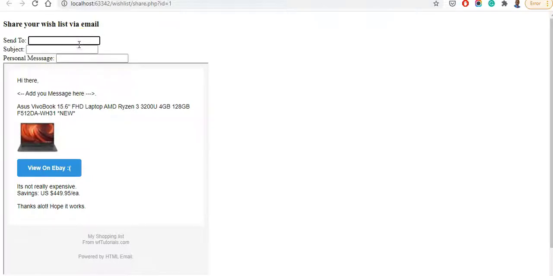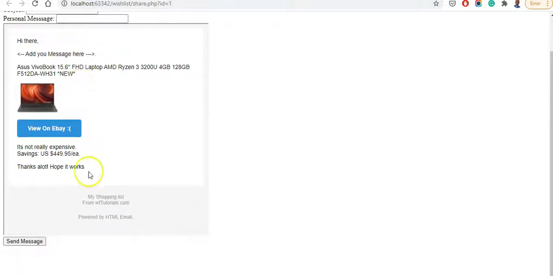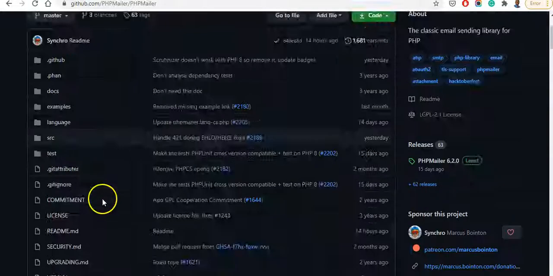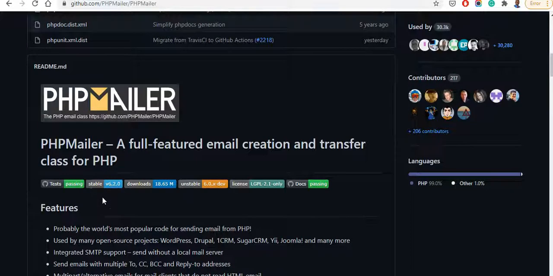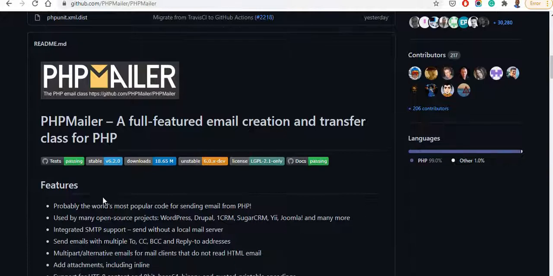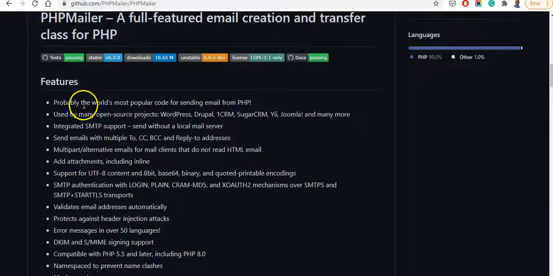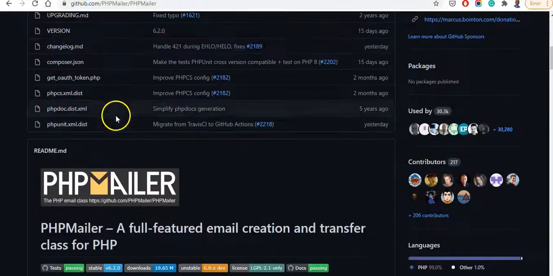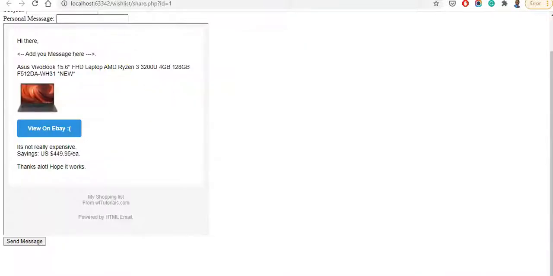We already have values for those. So what we're going to do now is enter the matrix. Welcome to the world of PHPMailer. PHPMailer, a fully featured email creation and transfer class for PHP. The world's most popular code for sending email for PHP. Great, so this is what we're going to use. I already have the files. I'm just going to copy them in.